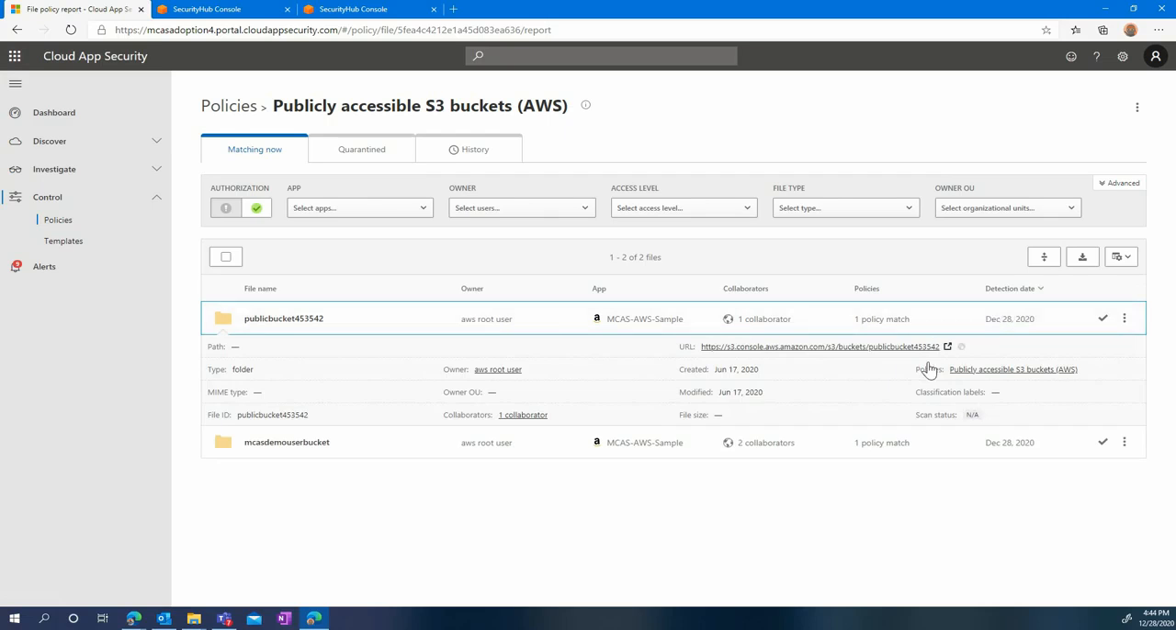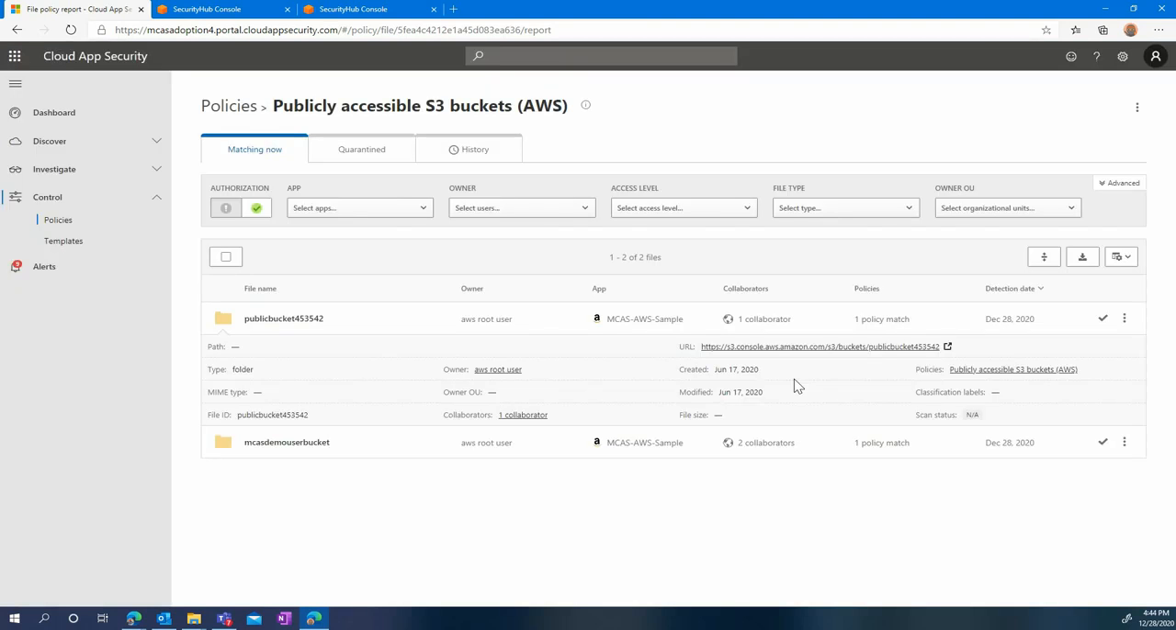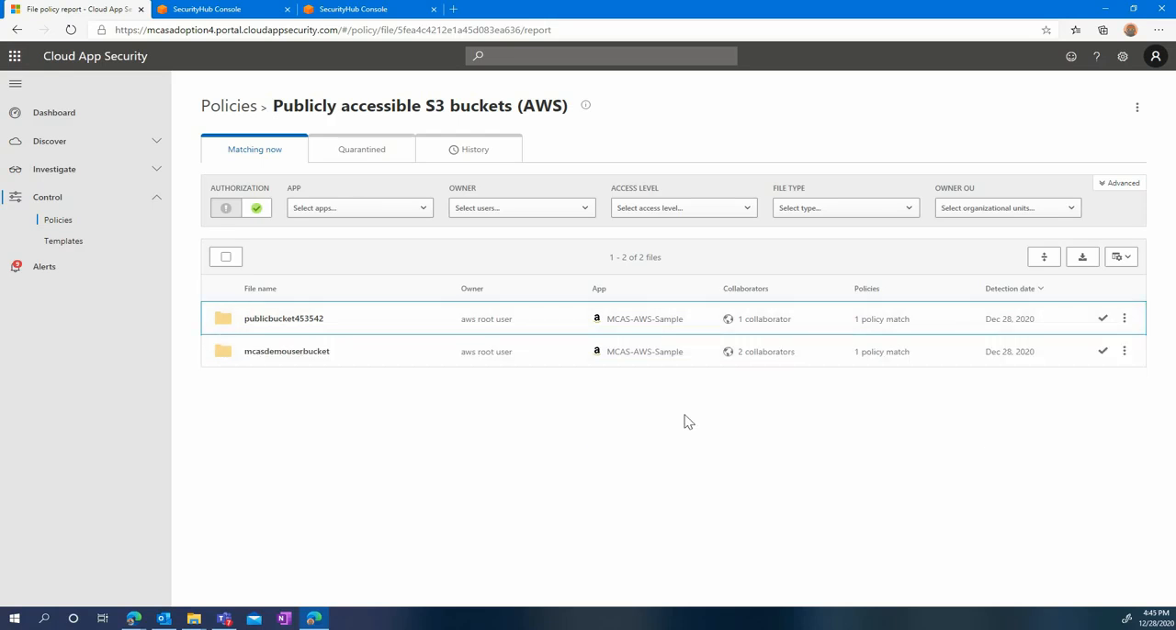If you want more details, you can also click on the bucket and you will have the direct path and any information such as the owner or which collaborators have access to it. In our case, obviously, public. Of course, these are only a few examples on what can be done. The list of activities that are gathered by MCAS for AWS is very wide, and you can decide to create your own customized policies.